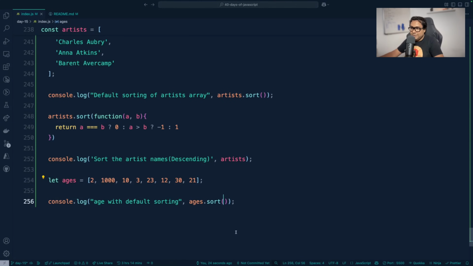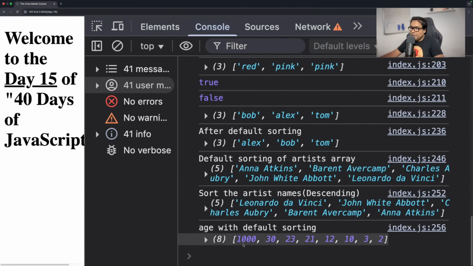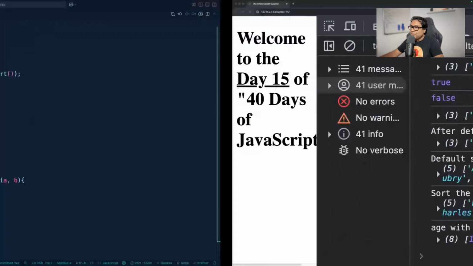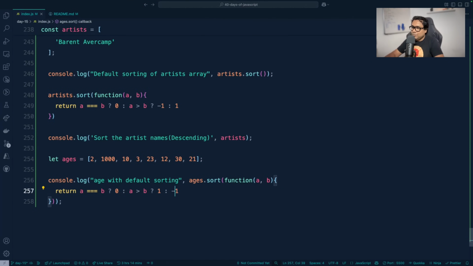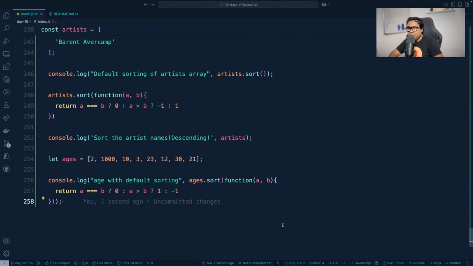Now again, if you have to fix this up, you can copy this particular function to do a descending sorting and pass the comparator over here. Now if you see the output, you will see it is descending sorting: 1000, 30, 23, 21, 12, 10, 3, 2. If you want to do ascending sorting, just change this to 1 and this to -1. You have 2, 3, 10, 12, 21, 23, 30, 1000. So with a comparator function, you can control the ascending and descending sorting of the actual value. And that is where this strict equality operator is very useful over here, because once you use this, both have to be numbers for their equating and getting true or falsy values.